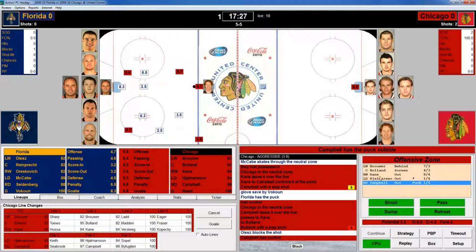And we can try to pass it to someone else. We can try to pass it over to Hamrlik and see if he can get a better shot. We can just dump it in the corner and play around and see if we can get better possession with it, or we can retreat. Here's the potential of the play, how good of a chance it is. This is our offensive stats right now, 5.8. Our defense is 4.5, and our forechecking is 2. And you can see that information listed over here as well.